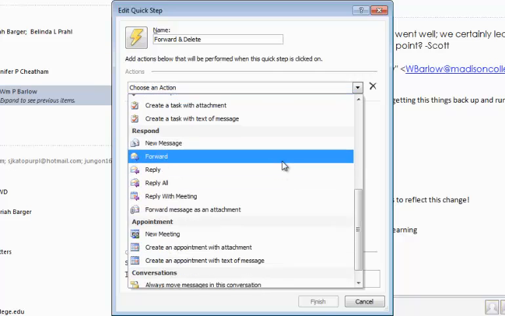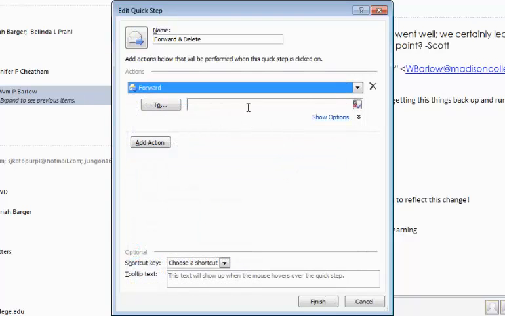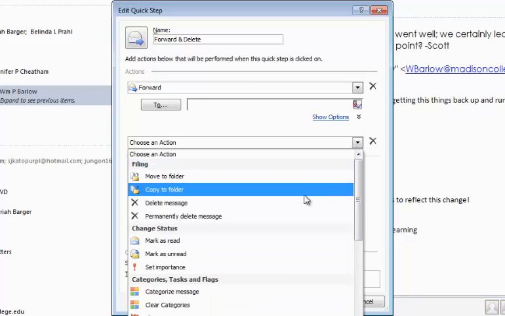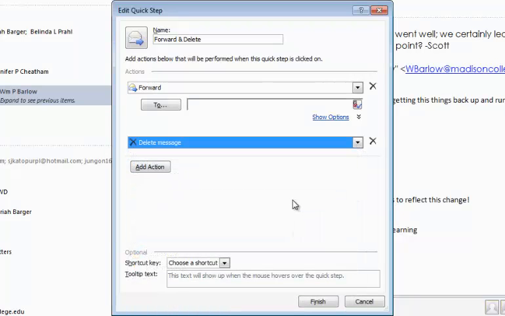So all messages that I want to forward and delete after we forward the message, and we're going to leave the To box open because sometimes we may want to send it to different people.